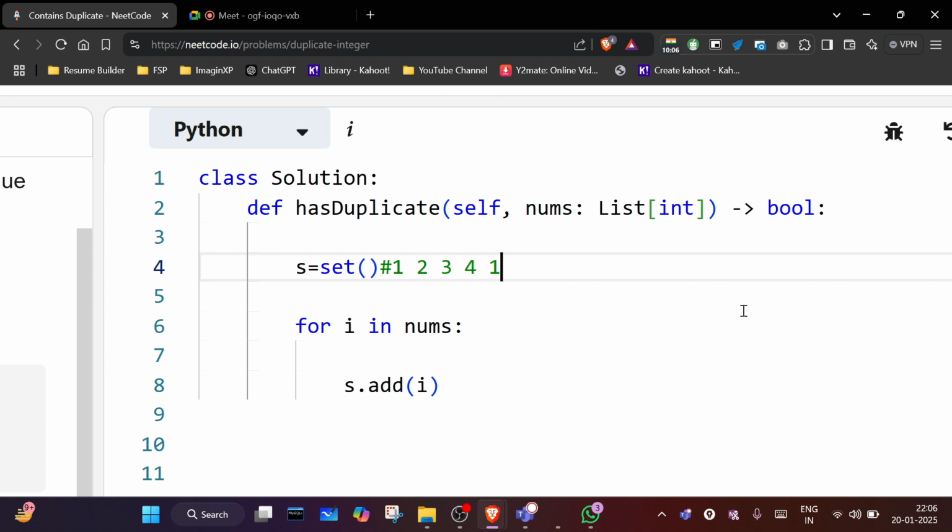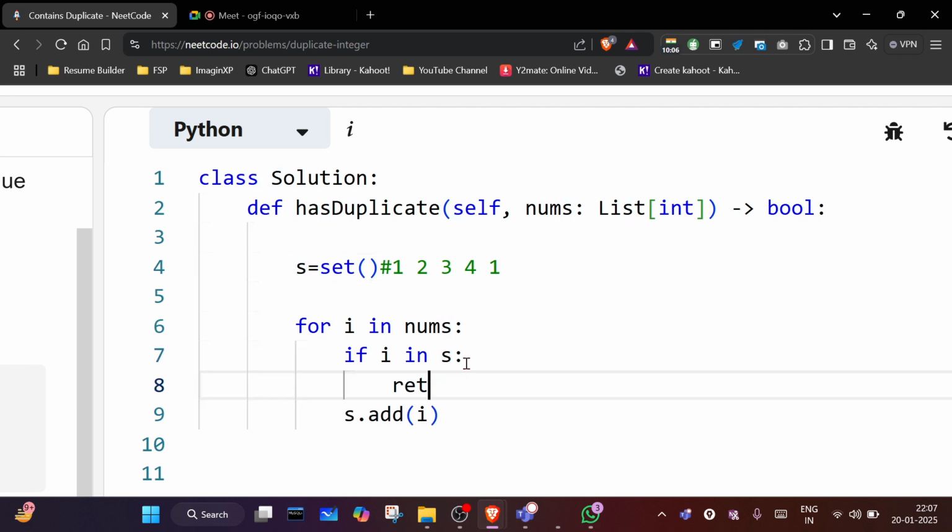Suppose an element is coming again, so we have to write some logic to check if something is coming again to the set. Before adding the element inside the set, we have to check. So if i in s, because s is a set, then we have to return true.